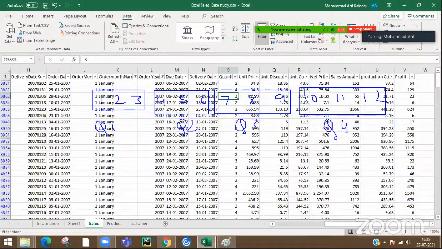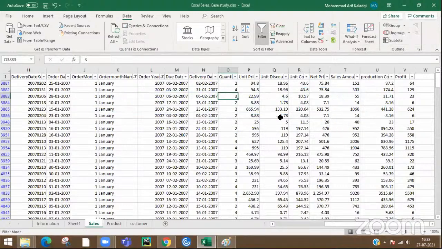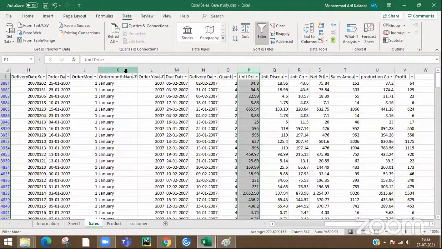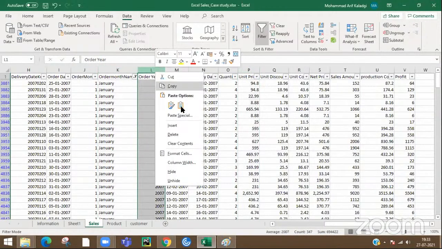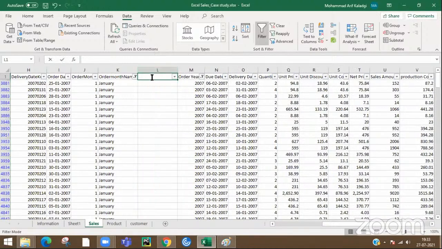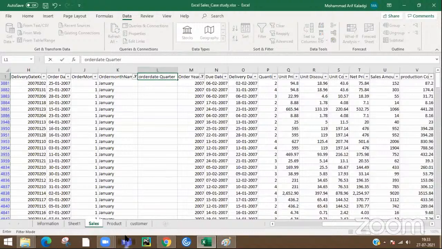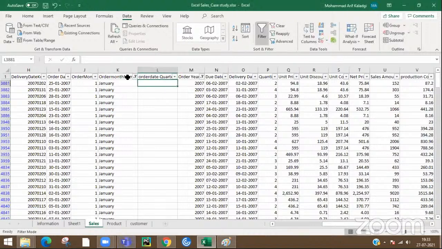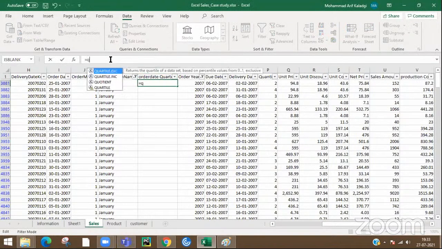Quarters. So how can I prepare my data in this standard format? Okay. How can I have that? Let's see if I have a function for that also. Yes. I'll just come here and I'll just insert another column. I'll name it order date quarter. Yes, I'll insert this and then I'll just type a function equal to quarter. Okay, guys, unfortunately I don't have a quarter function.